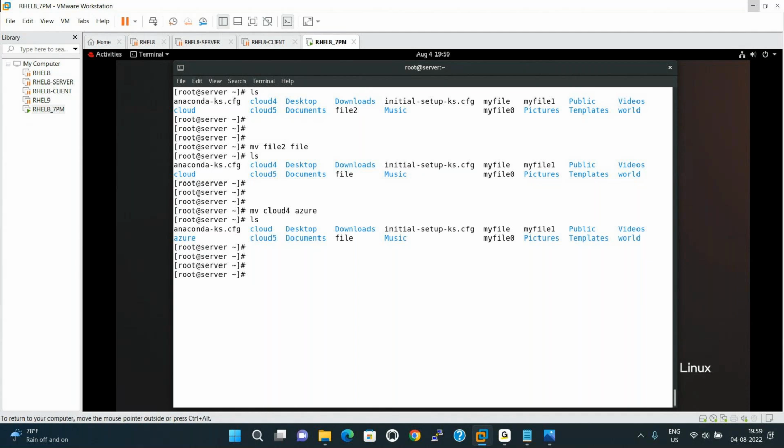And now, how to cut and paste? In Windows, right click on that, cut and paste it. So how to cut and paste with mv? So this file into Azure. But cut and paste means this file is cut and pasted into a folder only. Cut and paste is not possible from file to file.